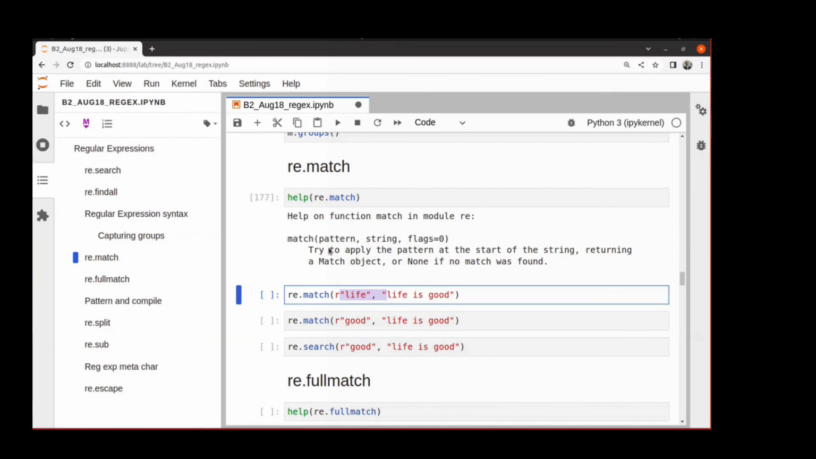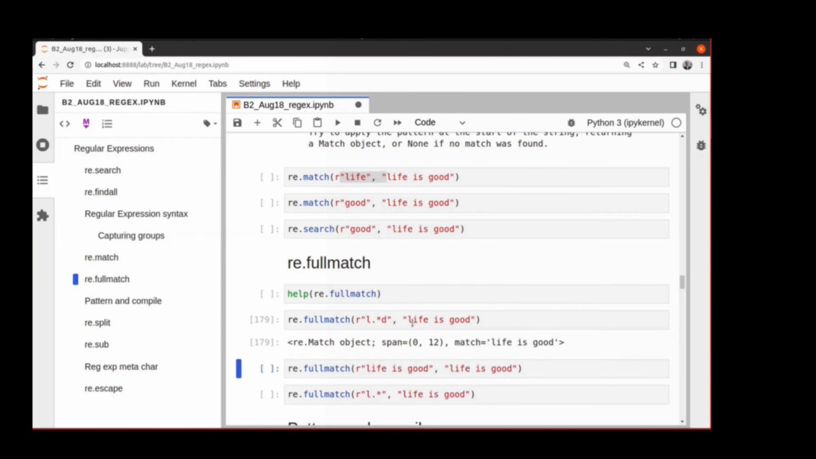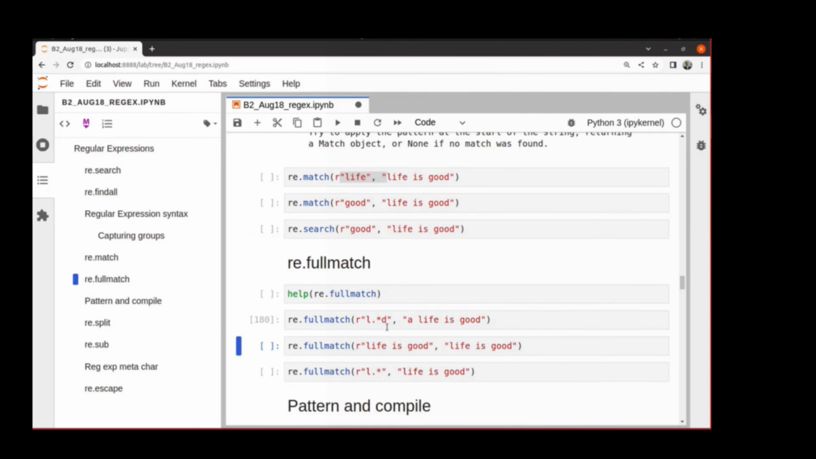You could have done re.search with a caret. Caret means match at the beginning. re.fullmatch should fully match the whole thing. So if I say "life" and the text is "life is good", it doesn't fully match. But if I say L, dot star, D, then it is fully matching. It starts at L and ends at D, so it matches and gives a match. And if I have, let's say, an A inserted, then it still doesn't fully match. It returns nothing. Again, you can achieve full match with search too: in the pattern you can put a caret at the beginning and a dollar at the end.